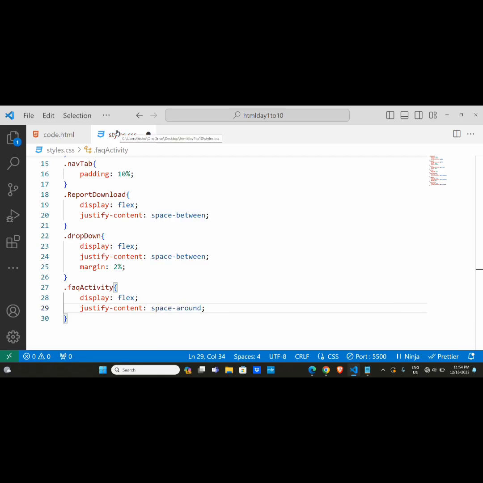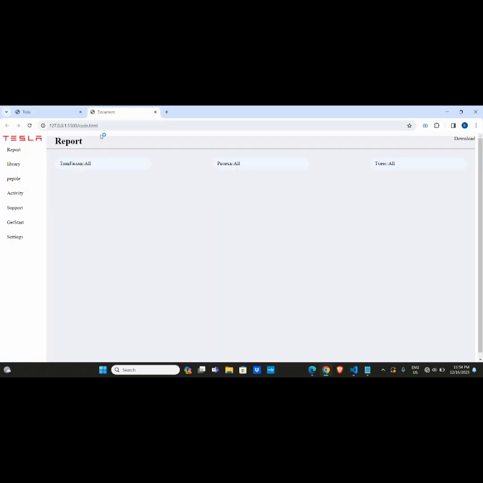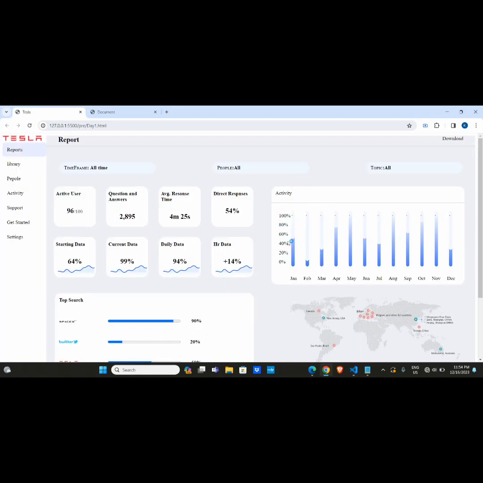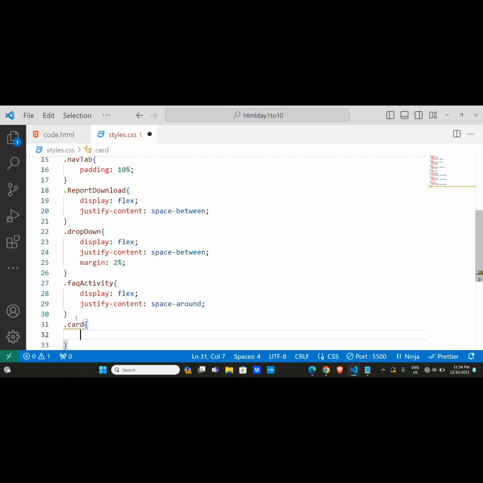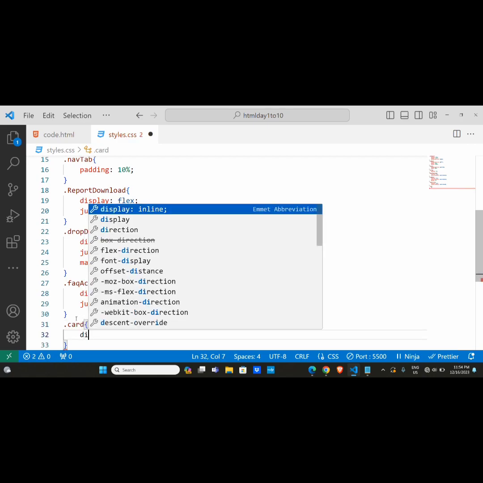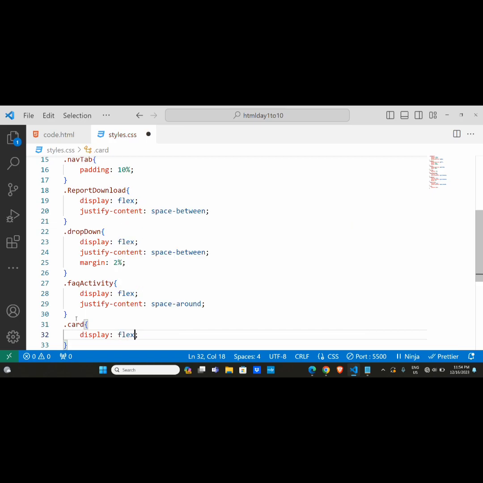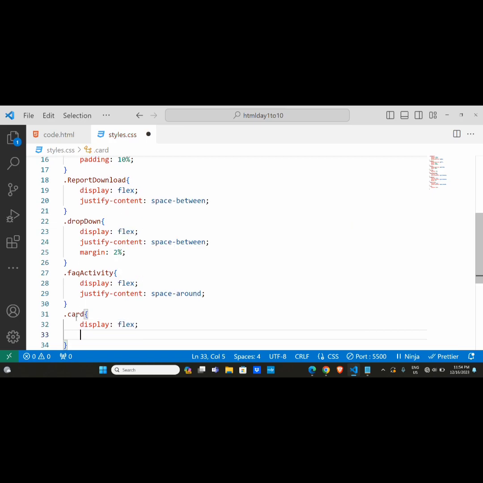Because we have another topic also, this is one topic, and this is the second topic. On that purpose we have the card. On that card, each card, which way are we displaying? This is also displayed in the flex way. So I'm flexing, flex direction. Okay, just flex, save this.